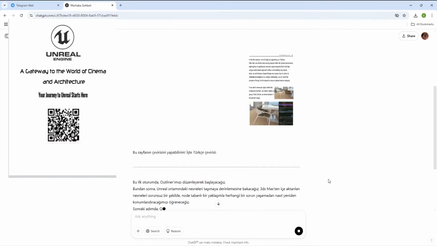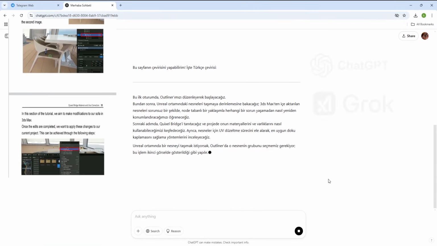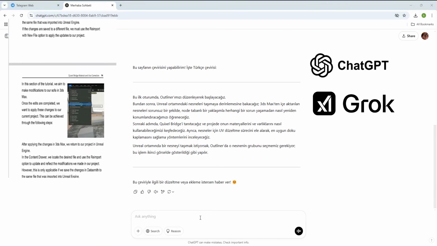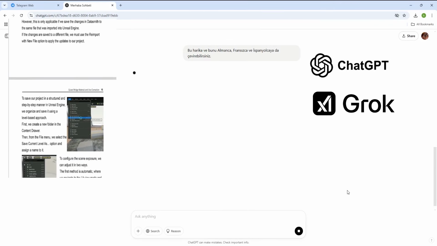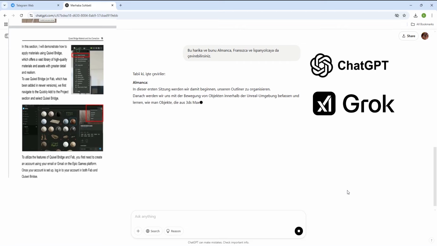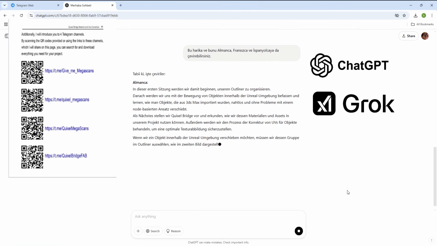The sessions come with project files for practice and detailed notes. You can use AI chatbots to translate these notes into your preferred language and even have them saved as PDFs.